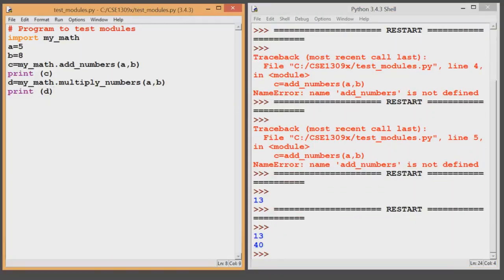This approach may be too time consuming, because if you have many functions, each time you want to use that function, you have to put the name of the external file, put a dot, and put the name of the function. There is another format to use. To use this second format, you start with the keyword from, then you put the name of your file, which includes your functions, then you use the keyword import, then you use the name of the function that you want to use.